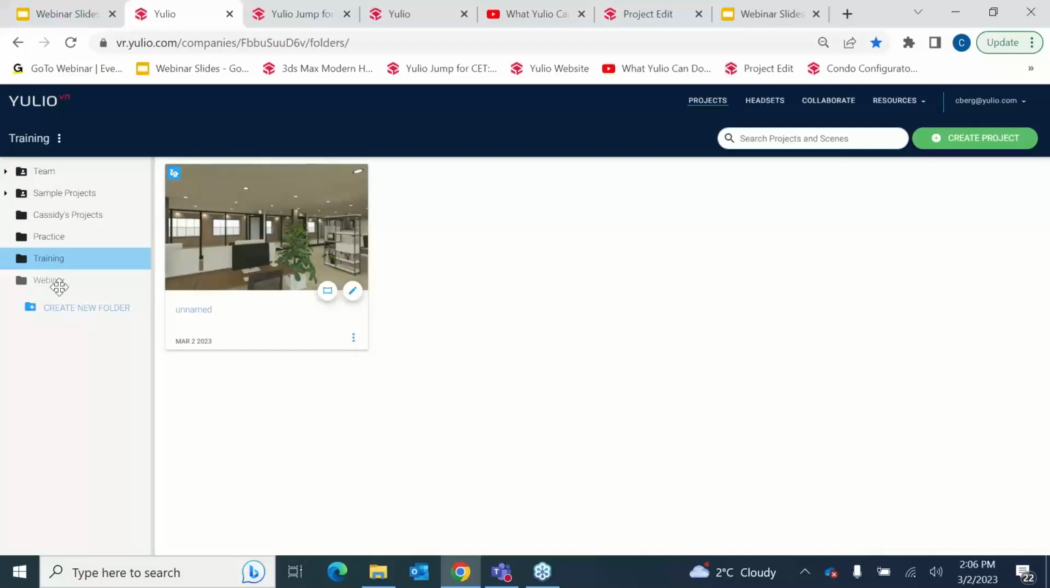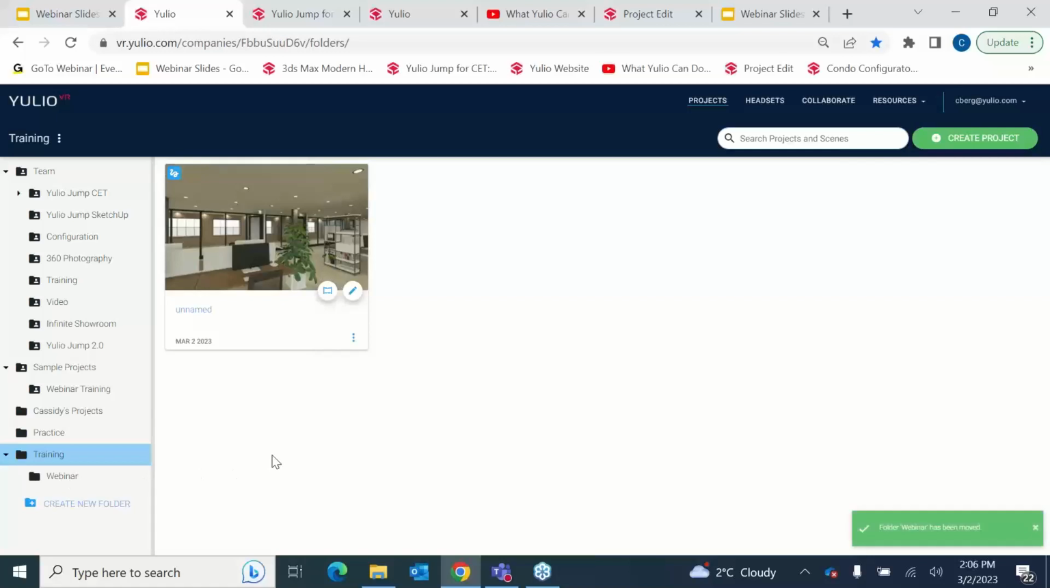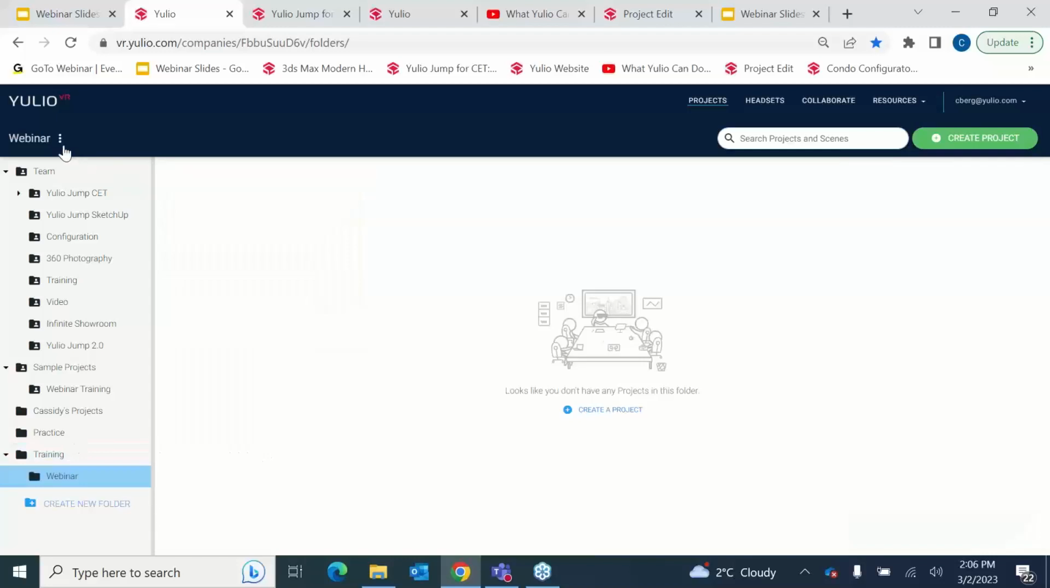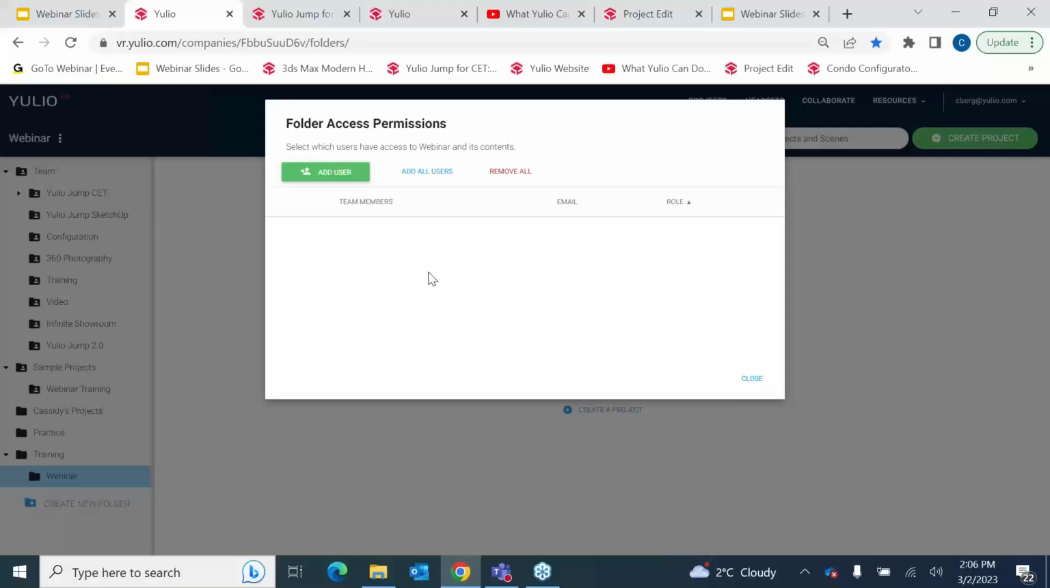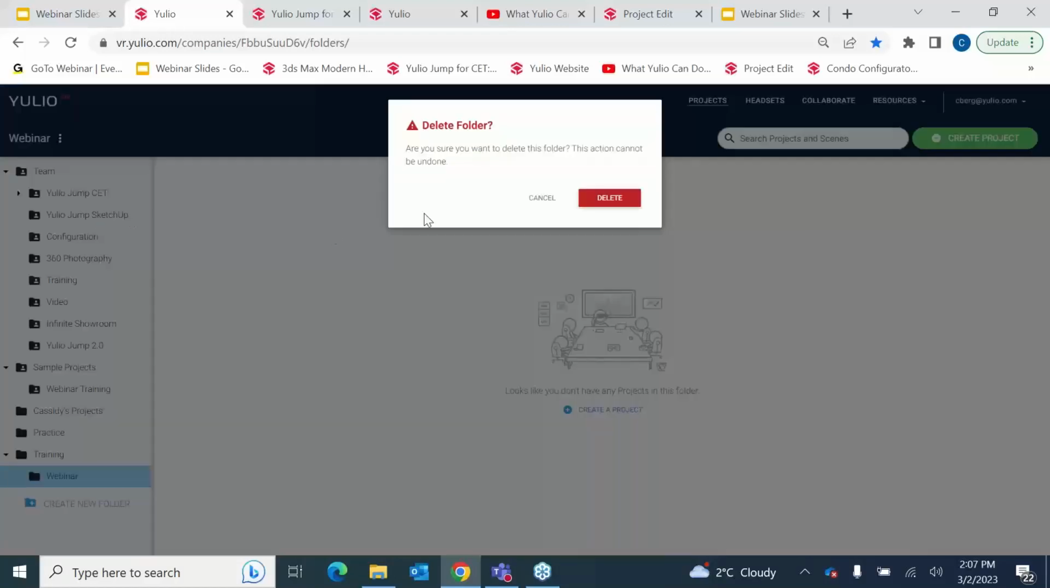If I wanted to move it, all I do is click and drag, and now it is in my public team folder. If I wanted to move it from public to private, again, I'm just clicking and dragging and moving it there, and now it's back to private. If you want to give access to a private folder, you're just going to go ahead and click these 3 dots, press permission, and all of the users here will show up, and you'll be able to give them access to that folder. To delete a folder, again, you just go to these 3 dots and press delete. I'm not going to delete this because this is the folder that I'm going to use for this session, but this is where you would go to do so.